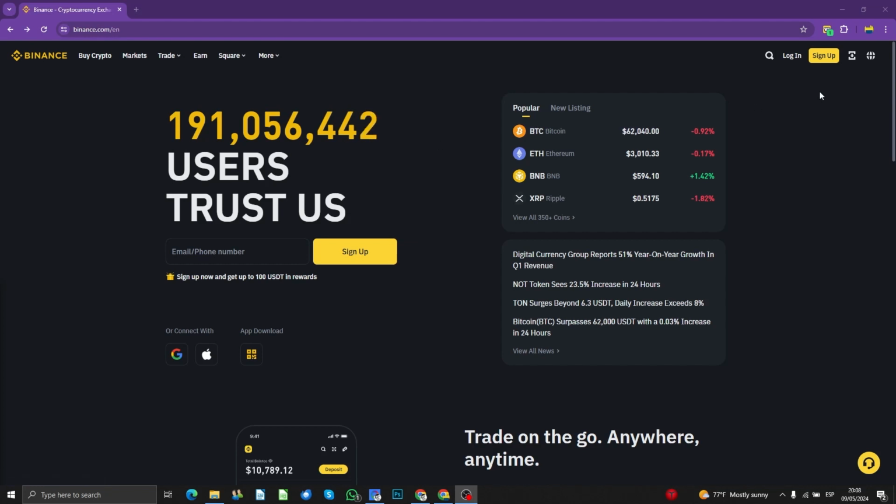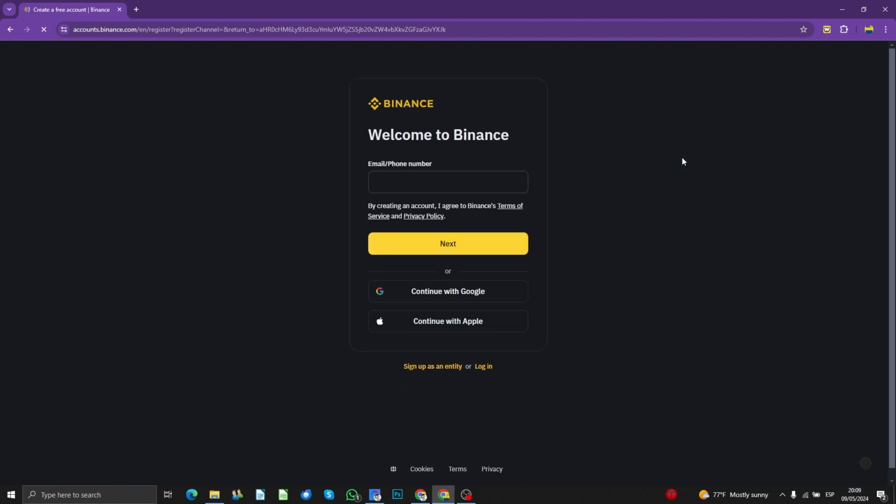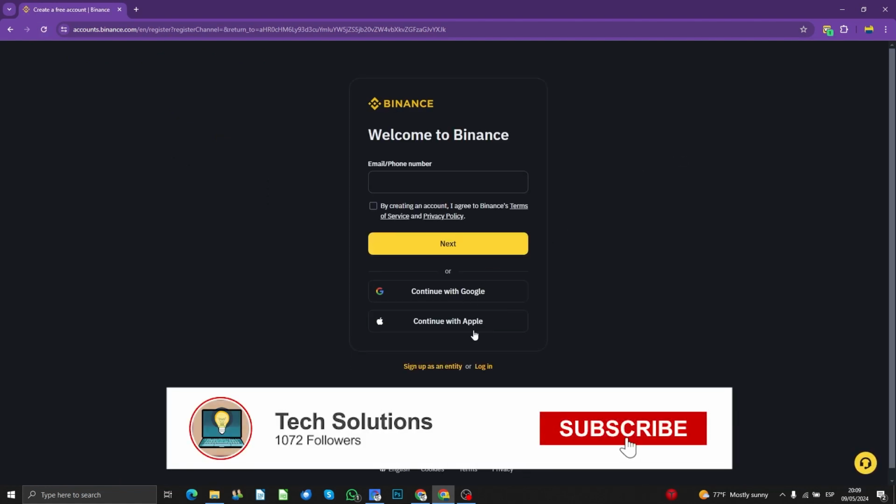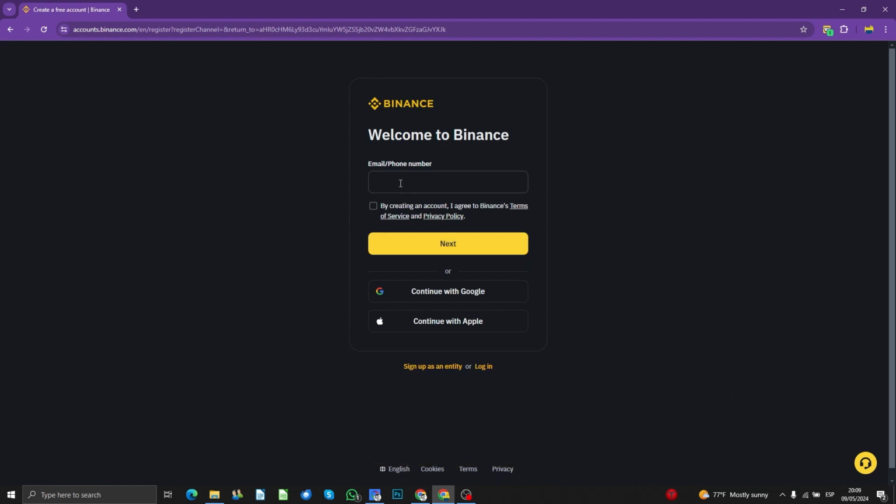So in order to sign up, you just need to click on here. Okay. And you can continue with Google, or continue with your Apple account, or use your email or phone number. I really recommend using a new fresh Gmail account so as not to mix your personal things with your Binance account. So for this example, I'm going to continue with my Google account.